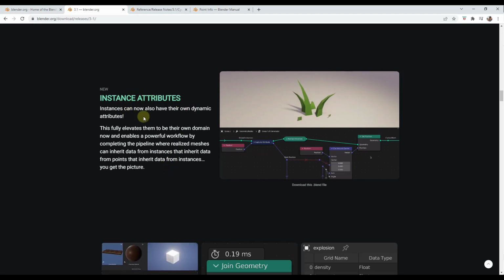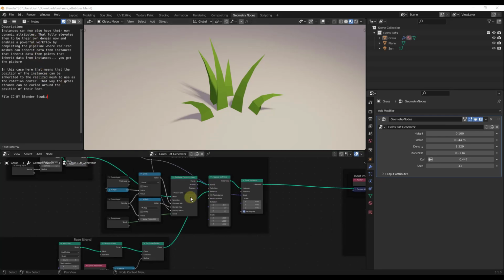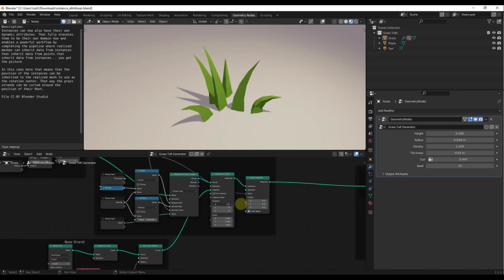They've got an instance attribute node so that you can take different instances and give them different attributes. There's a sample file that you can download that's going to give you an idea of the way that the instance attribute nodes work. So you can see how, for example, you can use this to randomize the grass and other things like that. You can play around with this. You can download it for free at the link on that page.